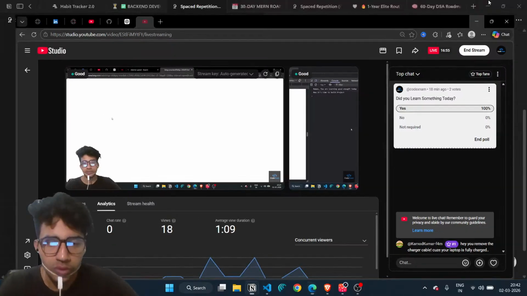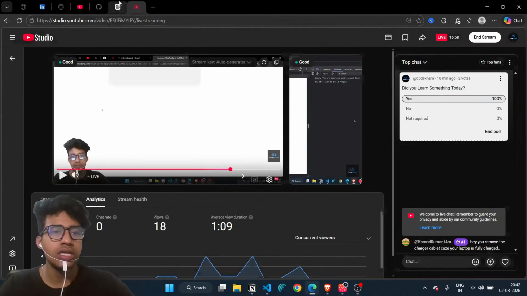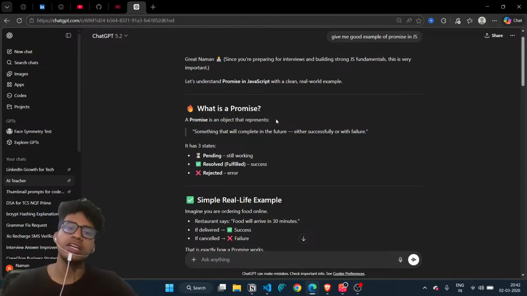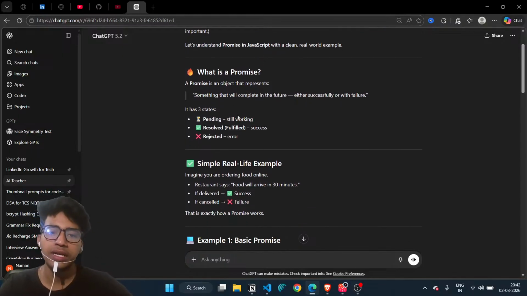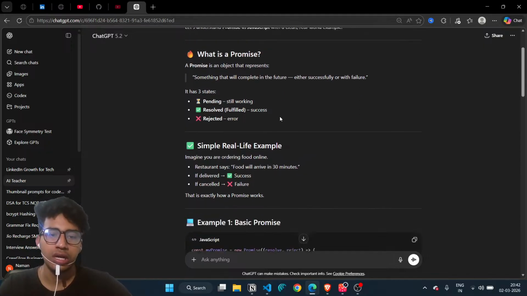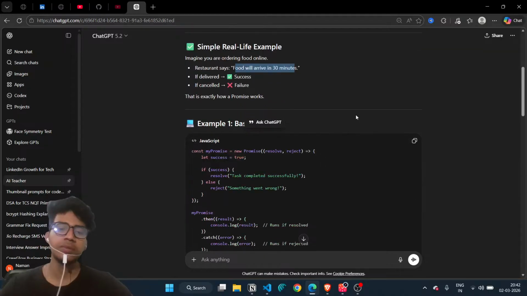So now let's move to promises. I think the content has been successfully generated by ChatGPT, and you can see that a promise is something that will complete in the future, either with success or failure. Here is the example: imagine you are ordering food online. The restaurant says the food will arrive in 30 minutes. If delivered, success. If cancelled, failure. And the 30 minutes comes under pending. Here is the basic promise.